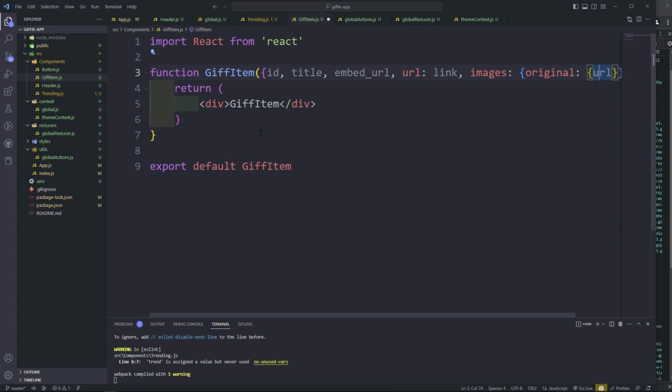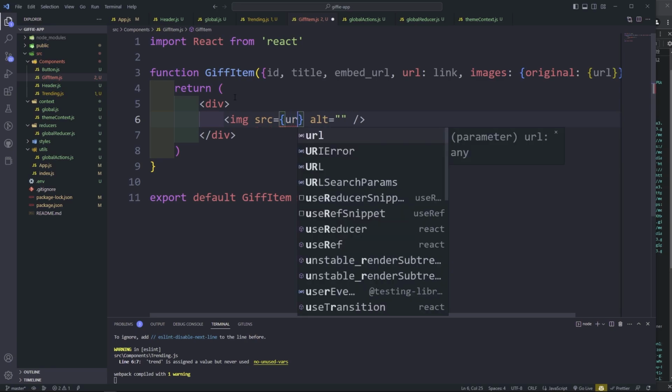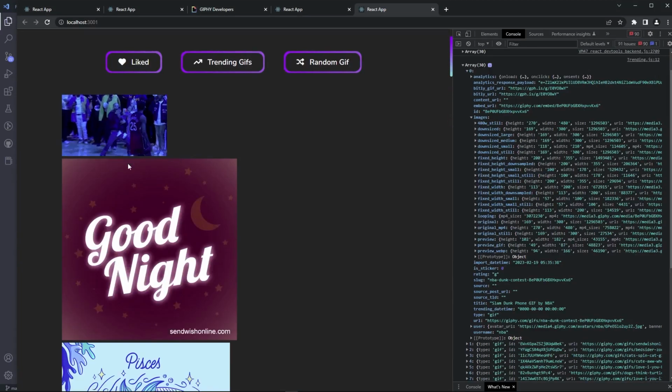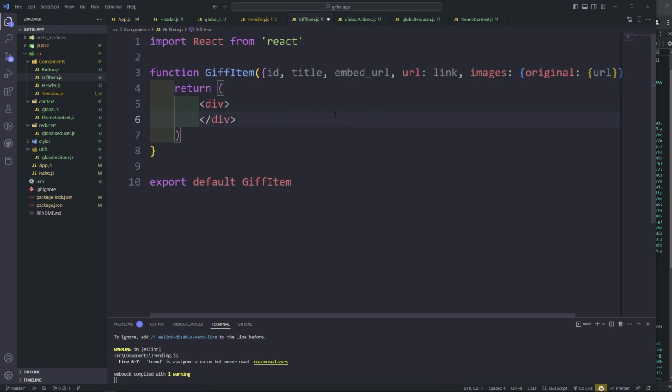All right, so let's see if I do img here, and then pass in the URL, the original URL, and I save. As you can see here, the GIFs are showing. Okay, so I'm going to get rid of this.